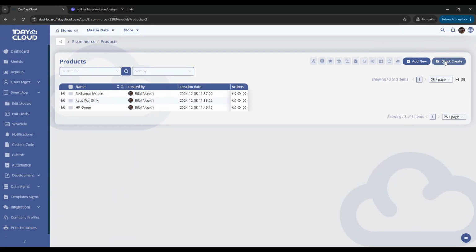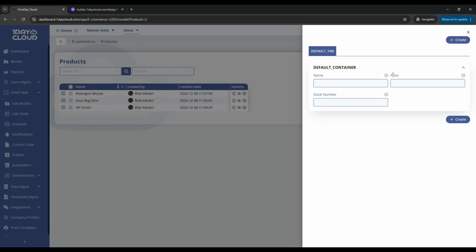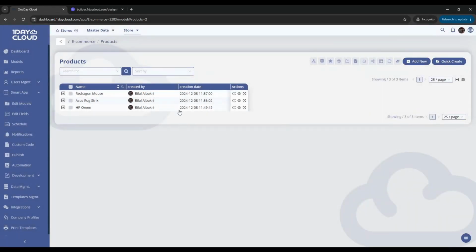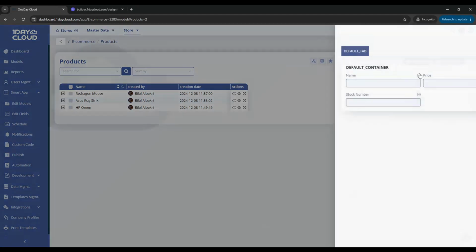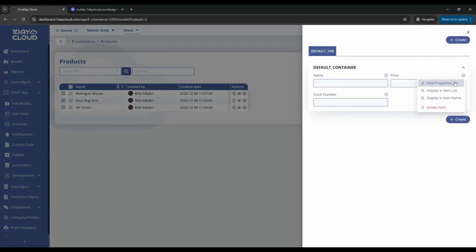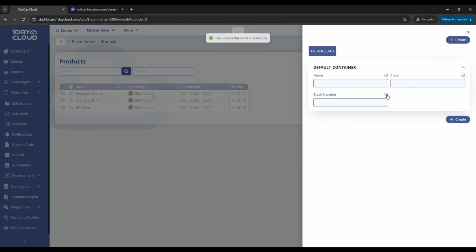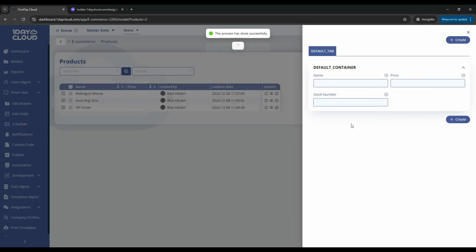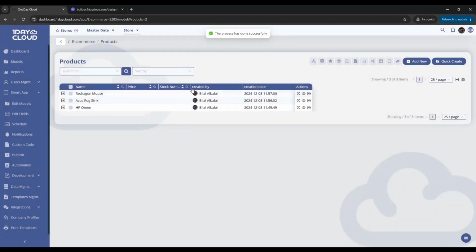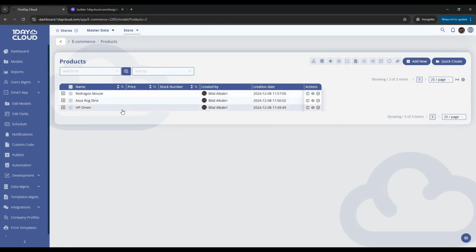And if you open the quick create, you'll see the new fields, price and stock number. You'll notice as well that these two fields are not shown on the table. To do so, go to quick create and then go to field and then display in item list. And you can easily update your products.